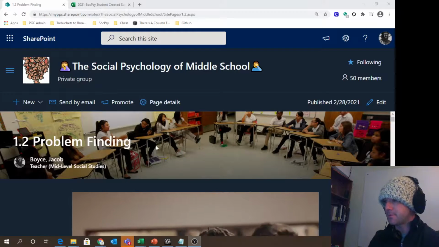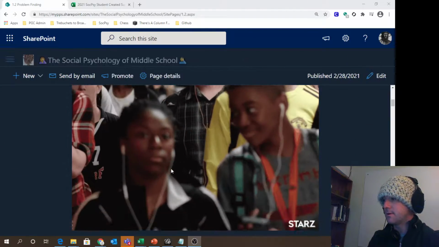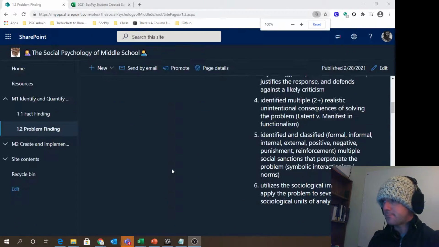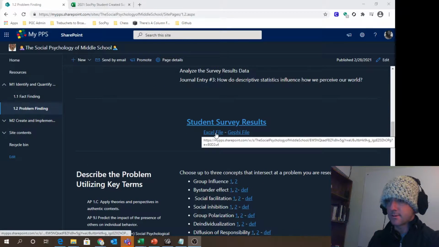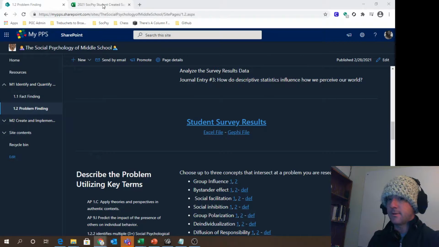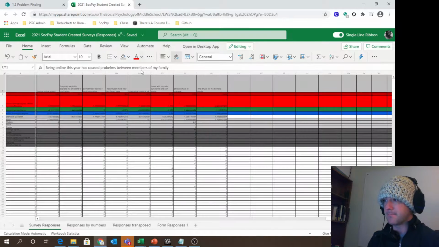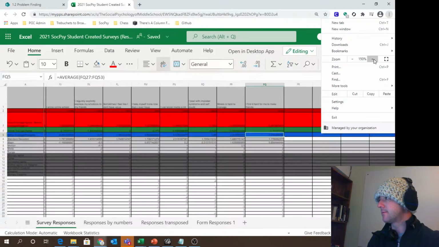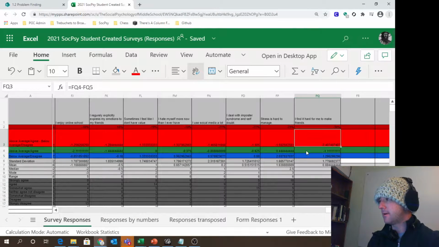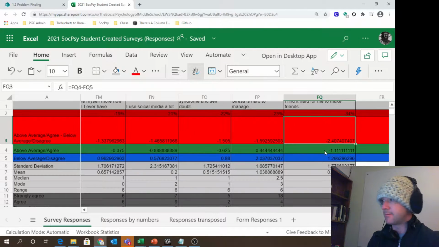All right, so you're here at problem 1.2. Come all the way down to the Excel file. This Excel file is going to open up. Open that in a new tab, and this is what you get. Okay, so first things first, I'm going to zoom this in a little bit so you can see the formulas better up here, and I'm going to zoom this in so you can actually read this a little bit.